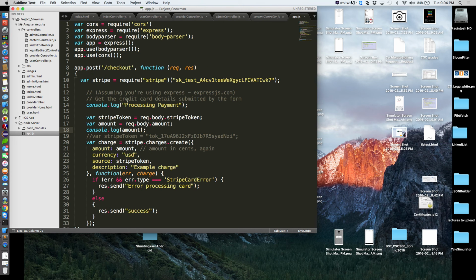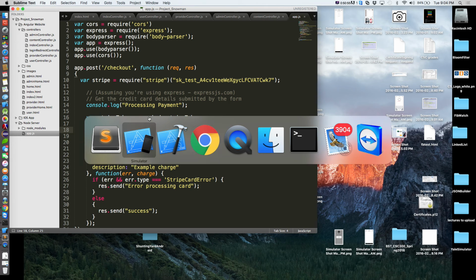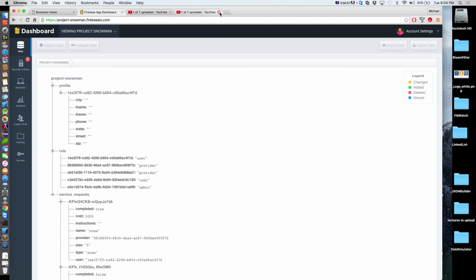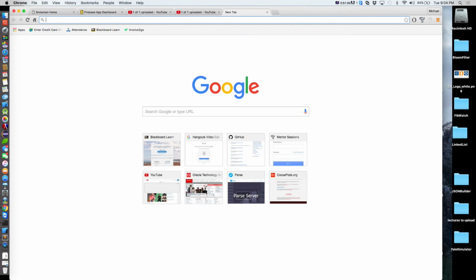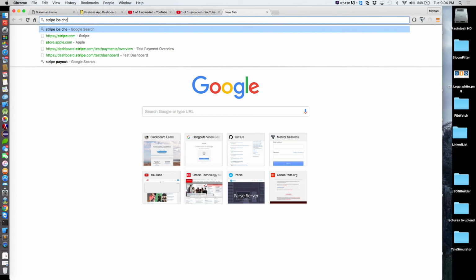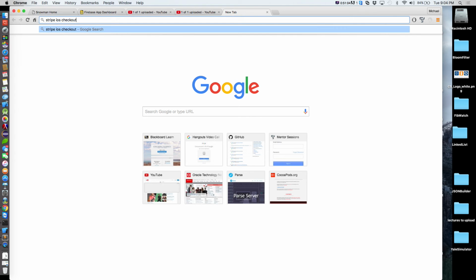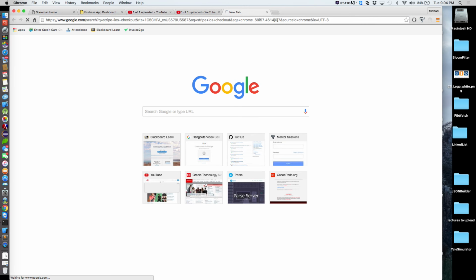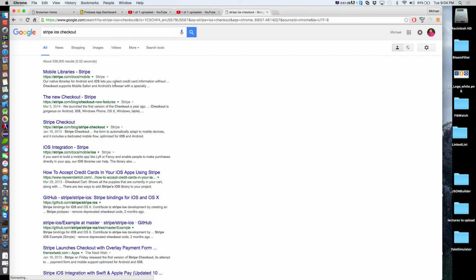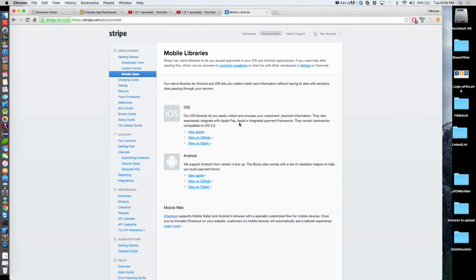Here's our app. The app has our checkout. Here's our Stripe key. Oh, all right. Big money, Stripe, iOS, checkout. Hopefully there's a really nice little Stripe library that we just include.